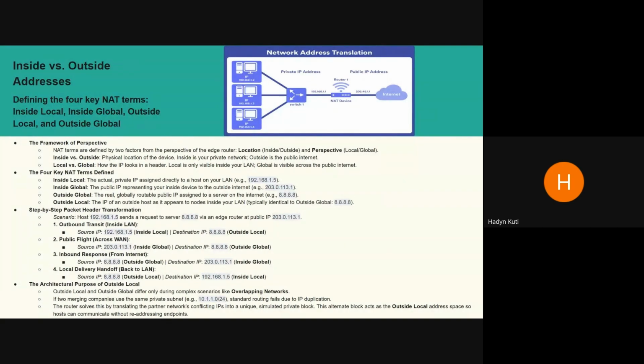The architectural purpose of outside local and global differ only during complex scenarios like overlapping networks. If two merging companies use the same private subnet, standard routing fails due to IP duplication. The router solves this by translating the partnered network's conflicting IPs to a unique simulated private block. This alternate block acts as an outside local address space so the host can communicate without readdressing.